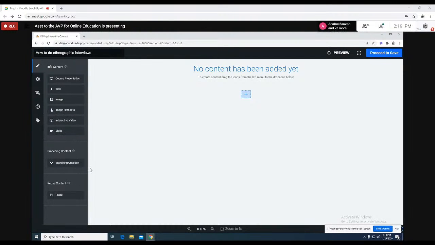Now, the key content here that really makes this branching scenario work would be the branching questions, and we will explore that in a while. And then this reuse content is for the times when you would have to place into your branching scenario the content that you've already created beforehand.